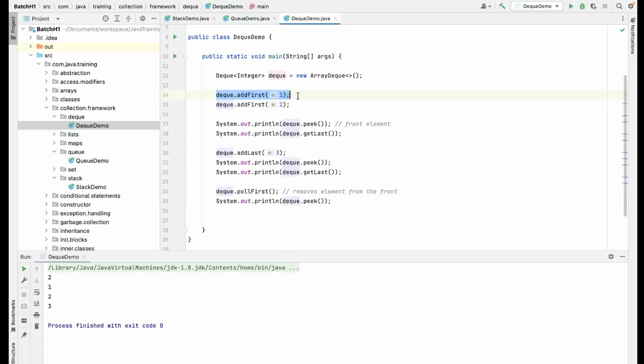When I added 1, 1 was at the front. When I again added 2 at the front, 2 came at the front of the queue. And I have added 3 at the end. So 2 is basically at the front. When I do a dq dot poll first, 2 is now removed. So now I will get 1. Let's try to see front. If I do front, then it would give me 1. Why? Because 2 is already removed by this dq dot poll first.